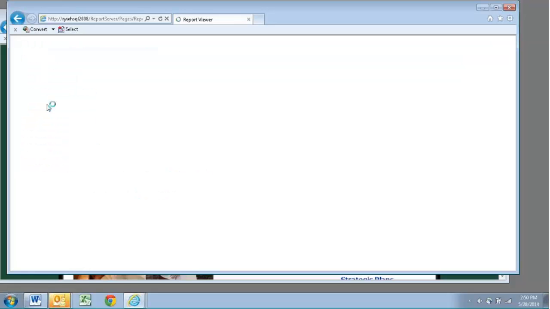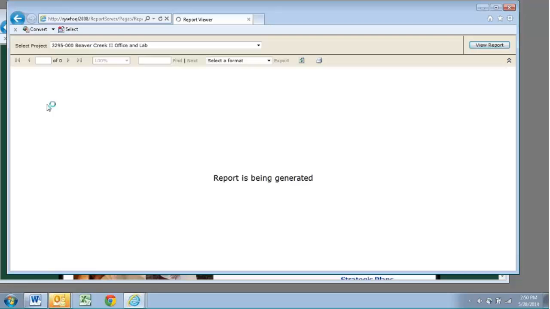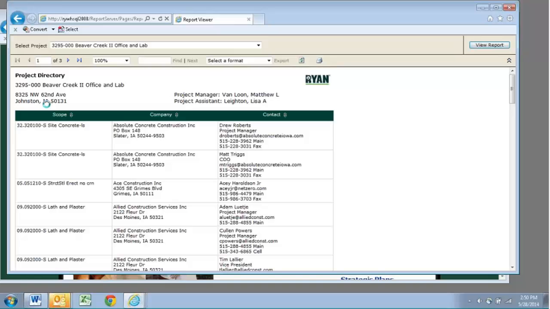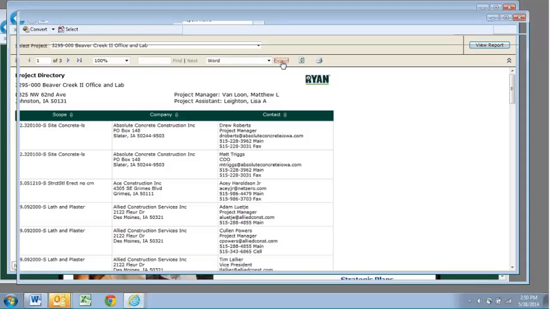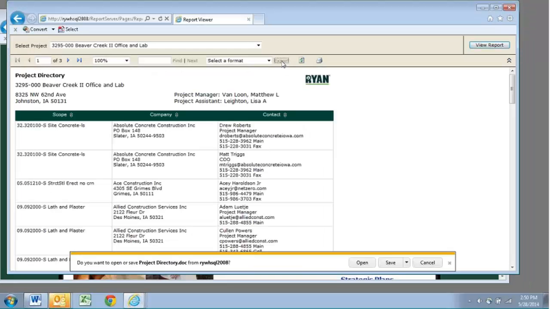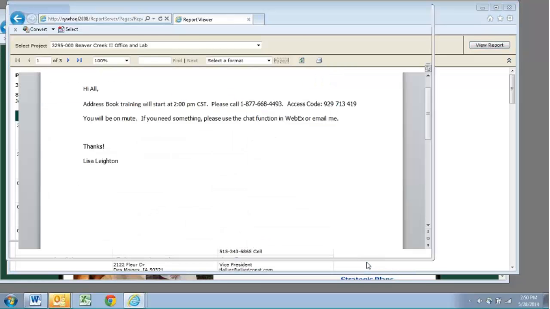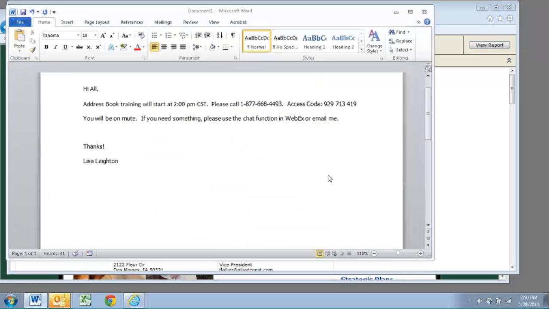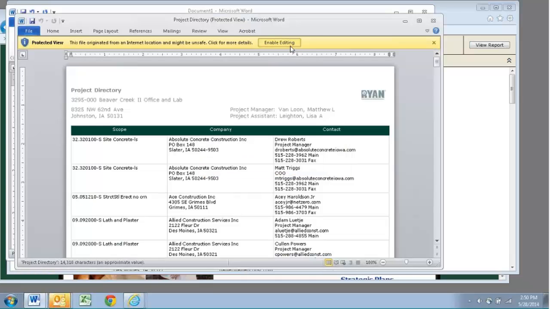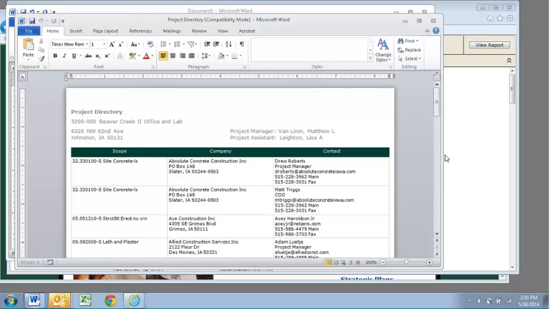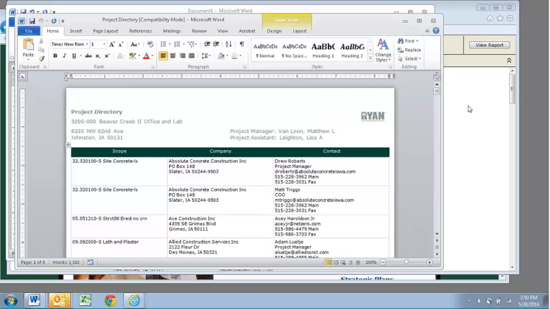I can select that, and it's going to give me an option of what I want that to be. So I can select my format, and maybe I want it in Word, maybe I want it in Excel. Whatever you want it in, you just select it, export it, and it's going to be in that format. And then you would be able to make any edits that you want to that, and then at that point you can produce it to a PDF if you wish to do that. So you can see now I've got it in a format that can actually have changes made to it. So those are the ways to pull a project directory.